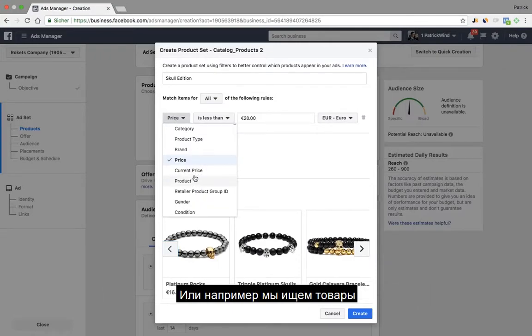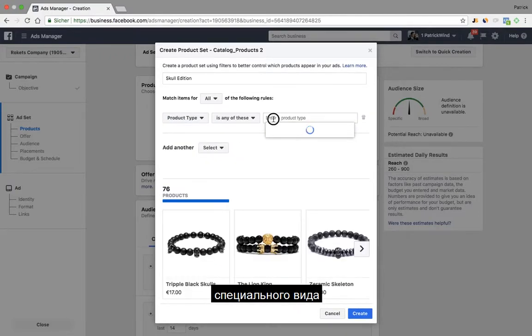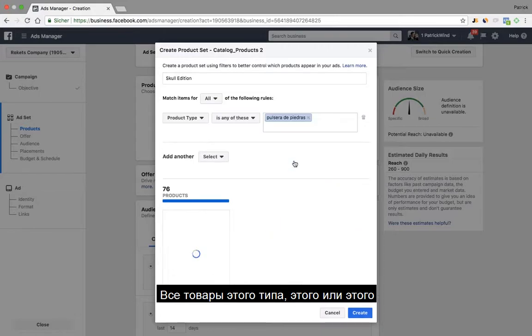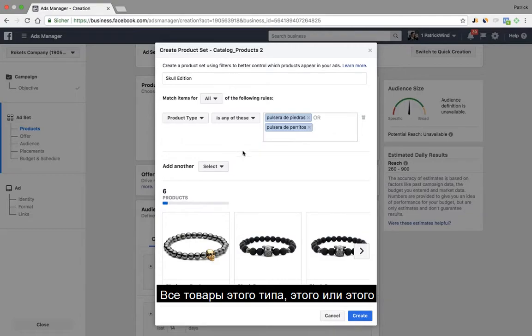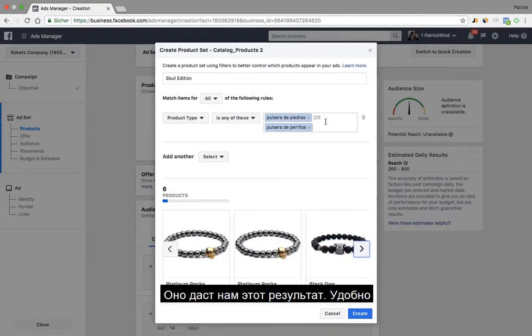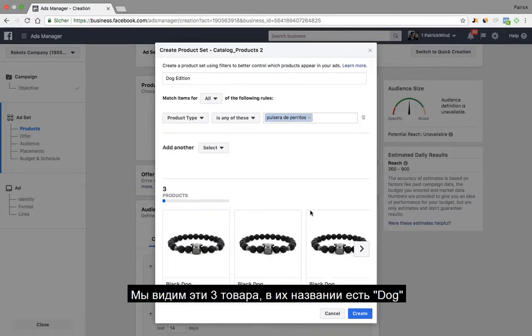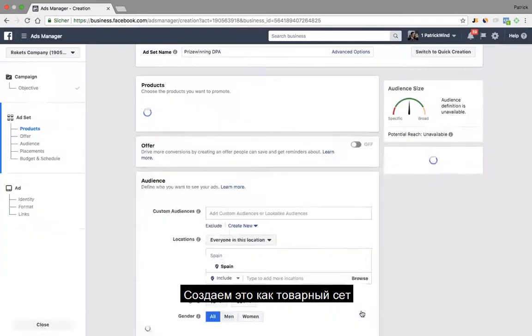Or we could say all the products that are a specific product type. Let's say, all the products that are this specific kind or this specific kind. Okay, so that will give us this option. It's actually nice. Let's call this one, let's say, the dog edition. So we would have these three products. You see the fancy ones, they favor the dogs. So let's create it as a product set.